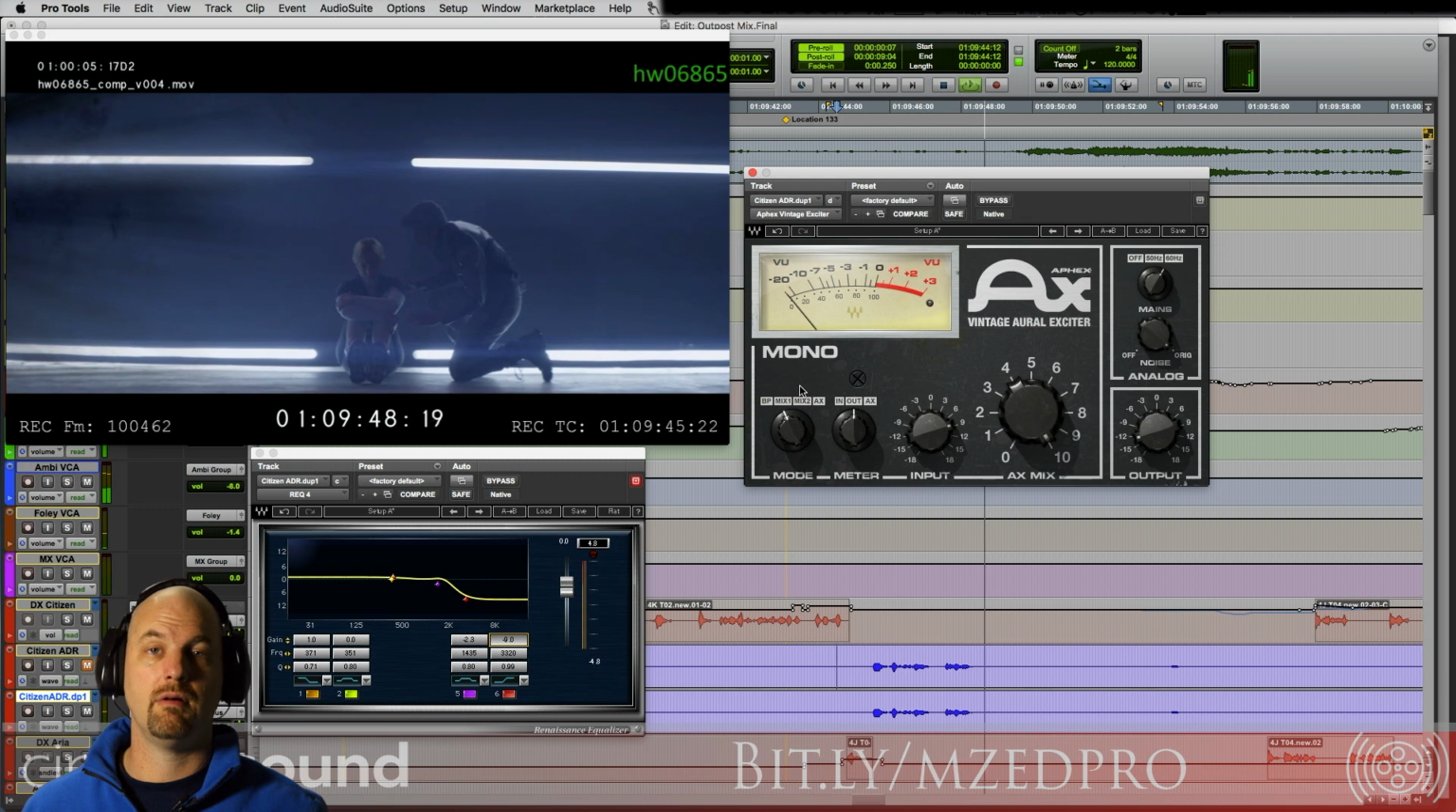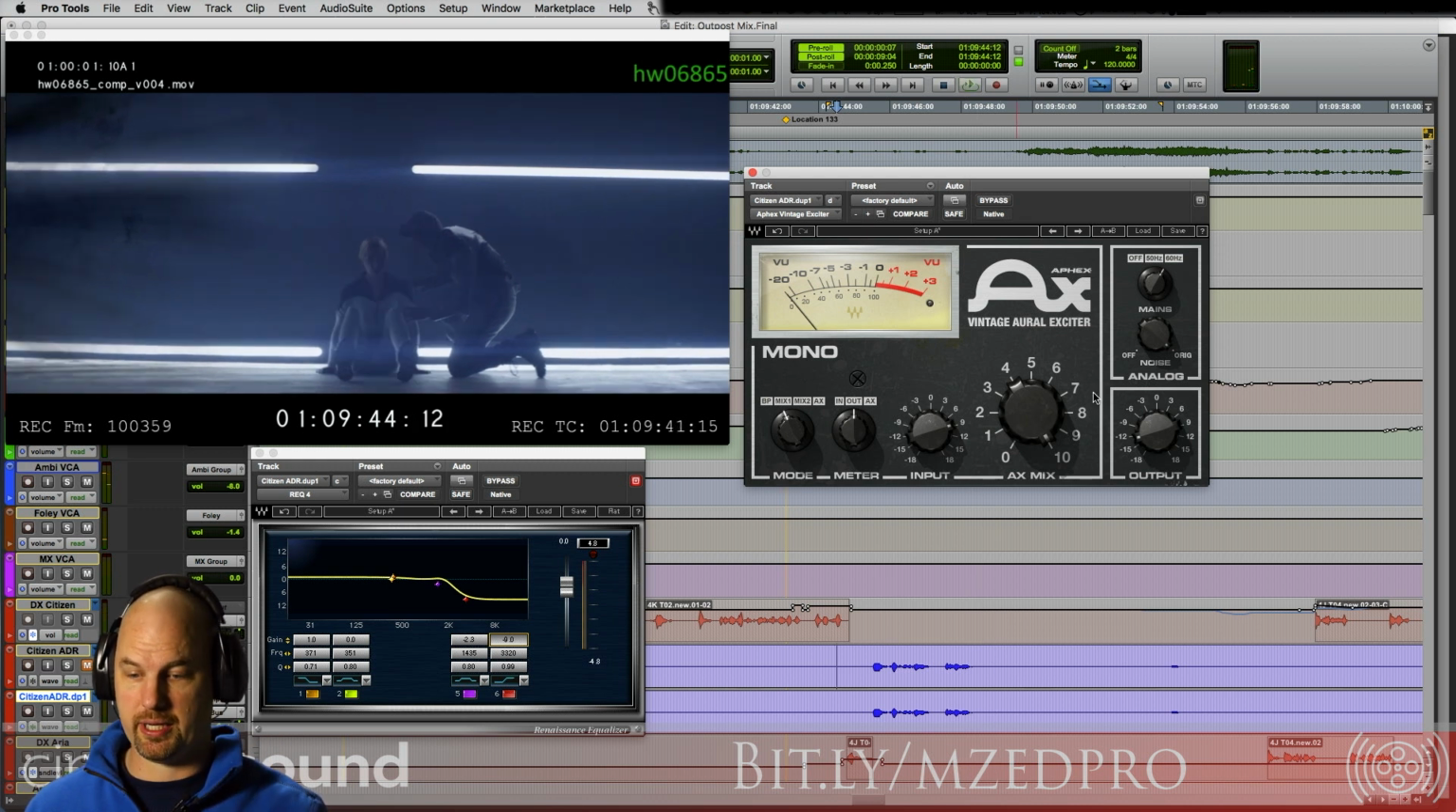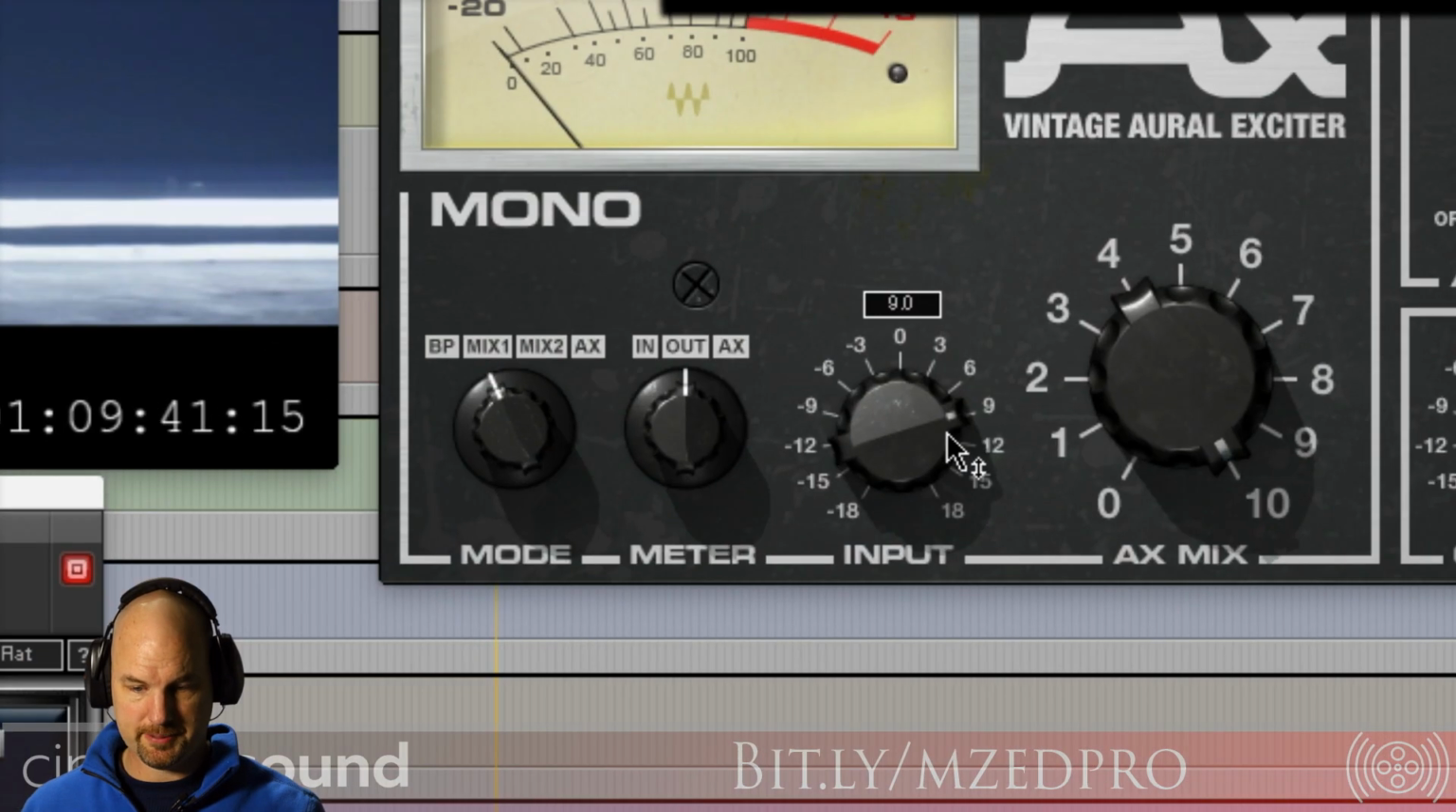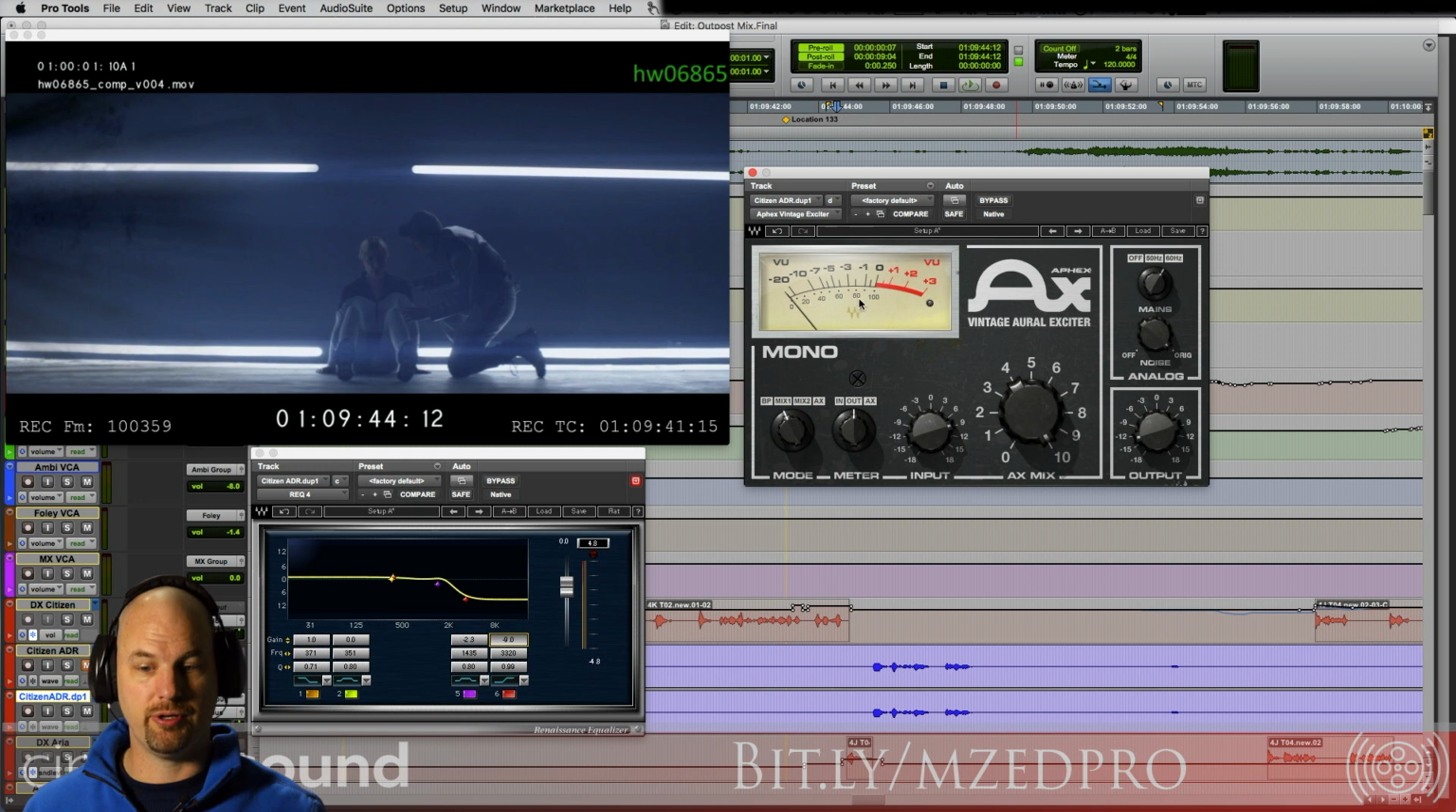Of all of those in a really, really nice way. I'm also driving this very strongly. And notice the input is plus 9 decibels up. So I want this VU to really be jamming.